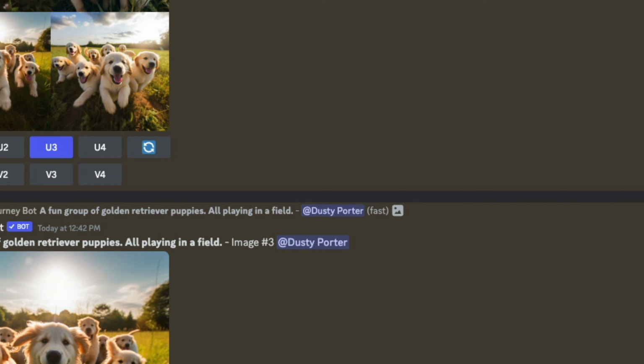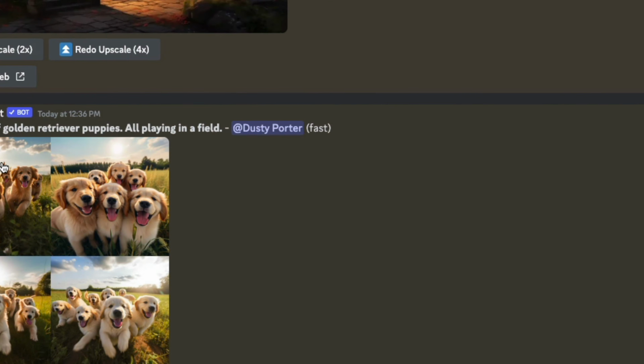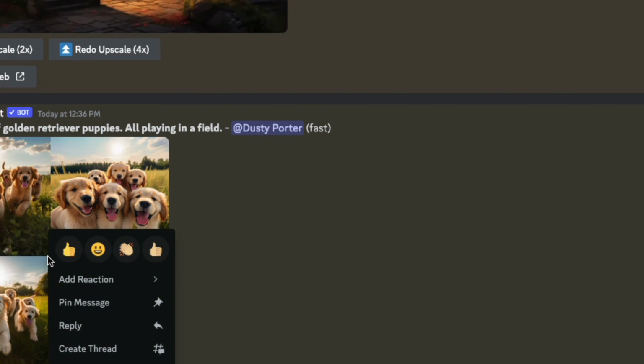So just make sure you're using the Midjourney bot to create your prompts and your images here. It just makes it much easier. And what you want to do is once you type in your prompt, like I typed in a fun group of golden retriever puppies all playing in a field, you'll have your 4 different images here. If we want to download all 4 of them, you just right click and go to Save Image.